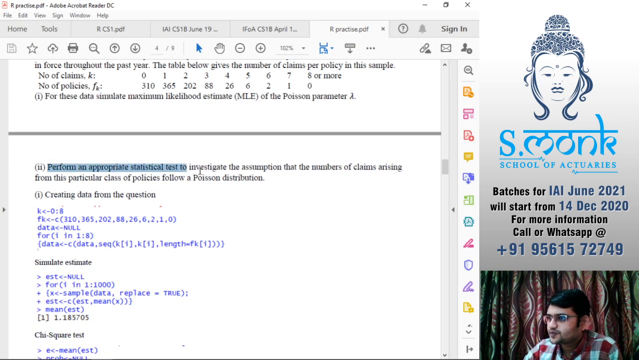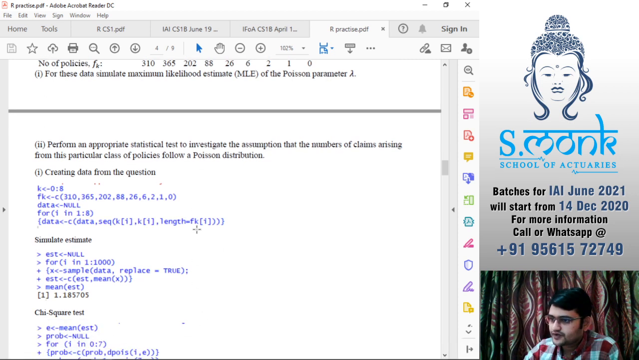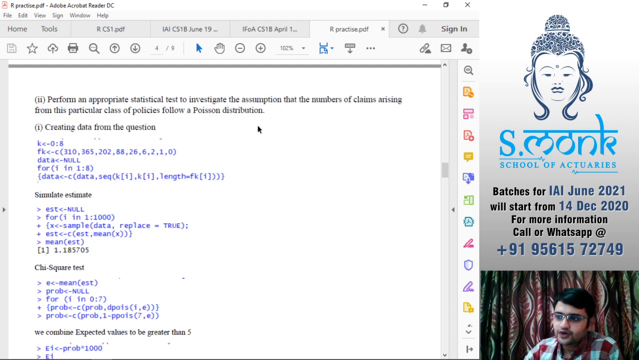Next, they are asking us to perform an appropriate statistical test to investigate the assumption that the number of claims arising from this particular class of policies follows a Poisson distribution. So we want to check whether it is following a Poisson distribution or not. So we need a chi-square test.